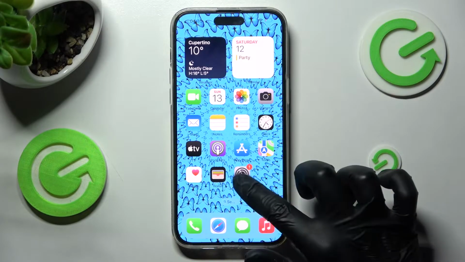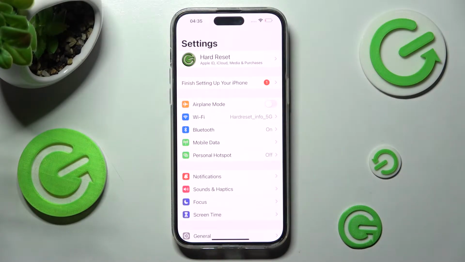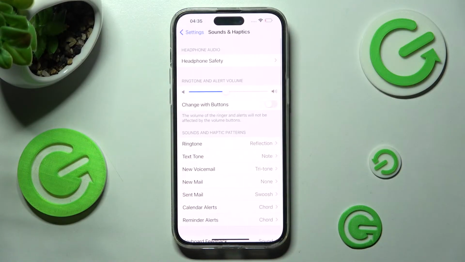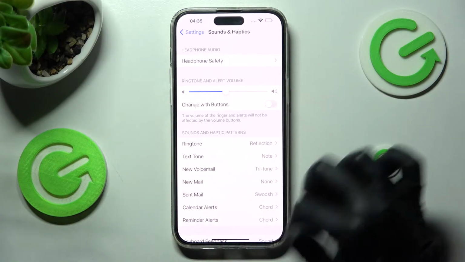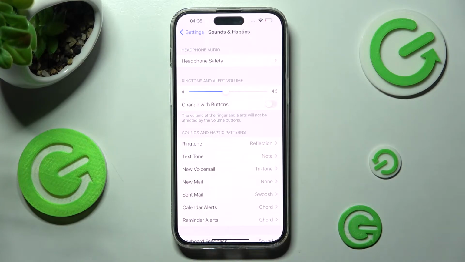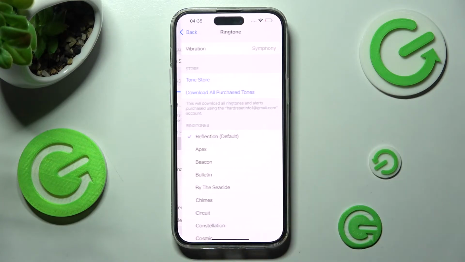First of all, you need to open Settings. Then click on Sound and Haptics over here. Following that, click on one of those options under Sounds and Haptic Patterns, for example ringtone.